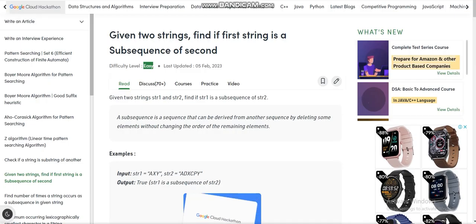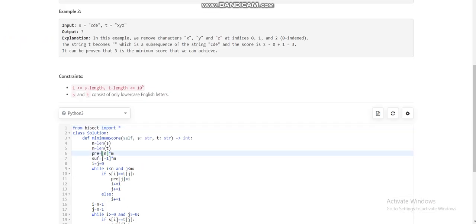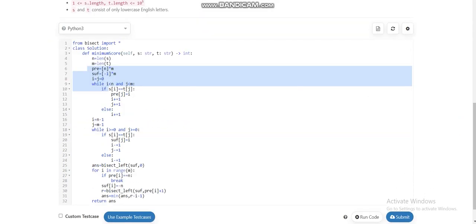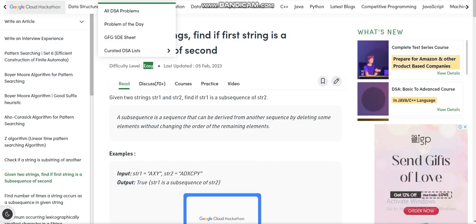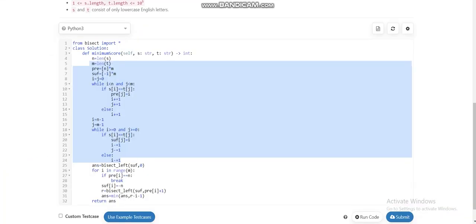Now let's jump into the code. So here we are building the prefix and suffix array, as I explained. I have explained it here. You can also check the GFG blog here. I will give the link of the GFG blog in the description box.